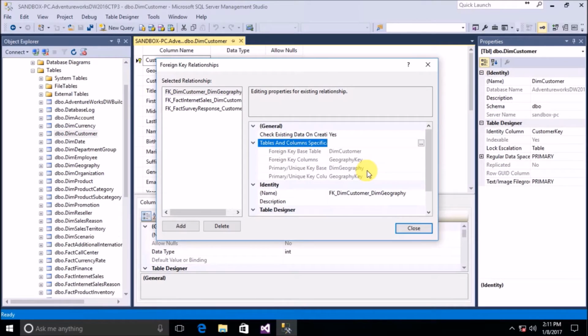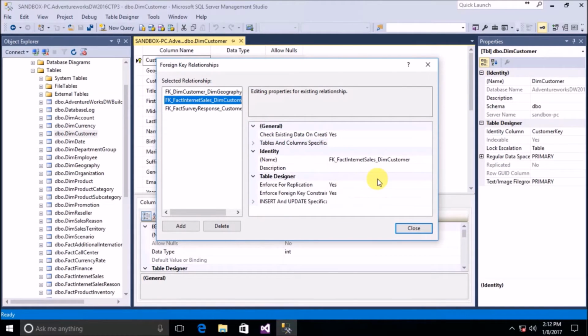Now if you think about this for just a moment, what happens if you delete a customer record from the dim customer table? Would that have an adverse effect on the dim geography table in this relationship scenario? And the answer is no, because the primary table that contains all of the important data is the dim geography table. And if a customer gets removed, it won't change the status of any of the data inside the dim geography table.